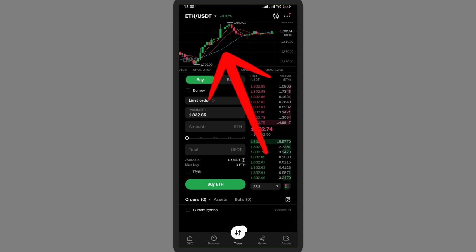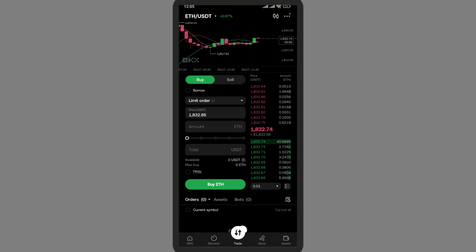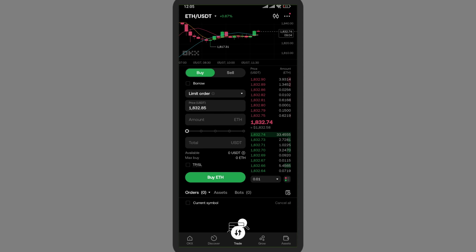So here you can see the trading lines that are available here, so you can indicate and know where the trading line is going. And here you can see the option called buy and sell. Here you'll be able to see limit orders and the prices and how you can buy it. So this is the way how you start trading in OKX.